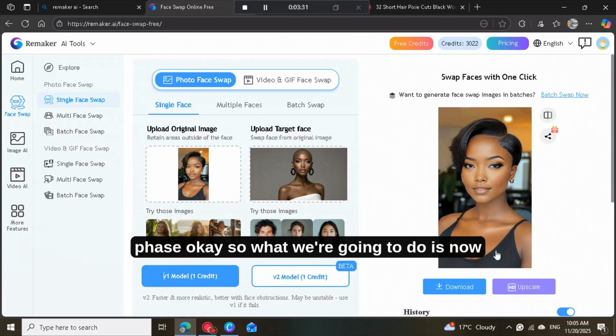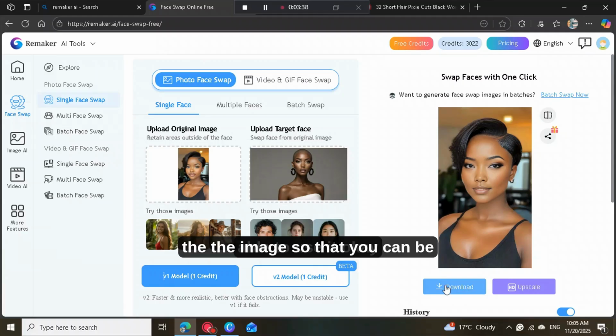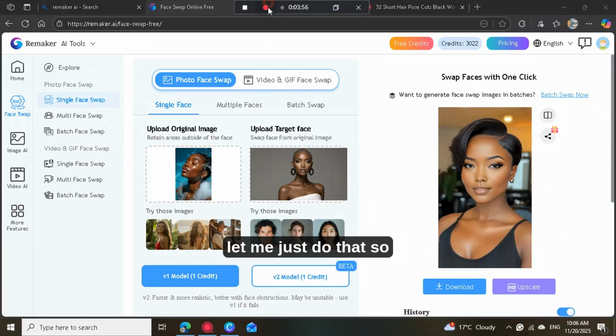Okay, so what we're going to do now, if you are happy with everything, is download the image so that you can use it. We can just try another example. Let's bring 2 images. Okay, so let me just do that.